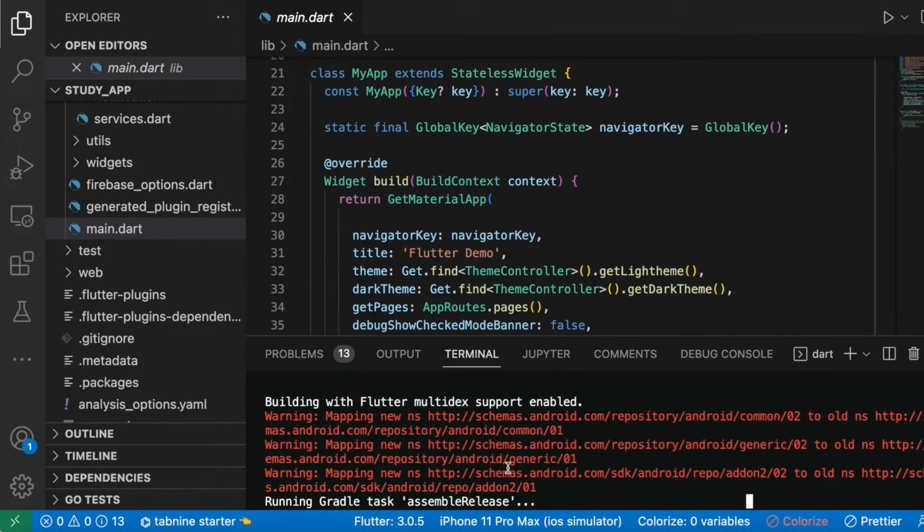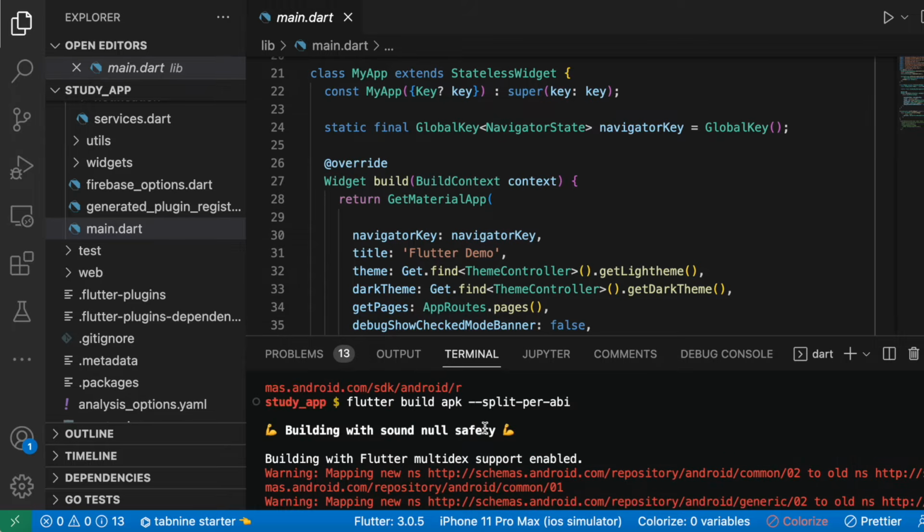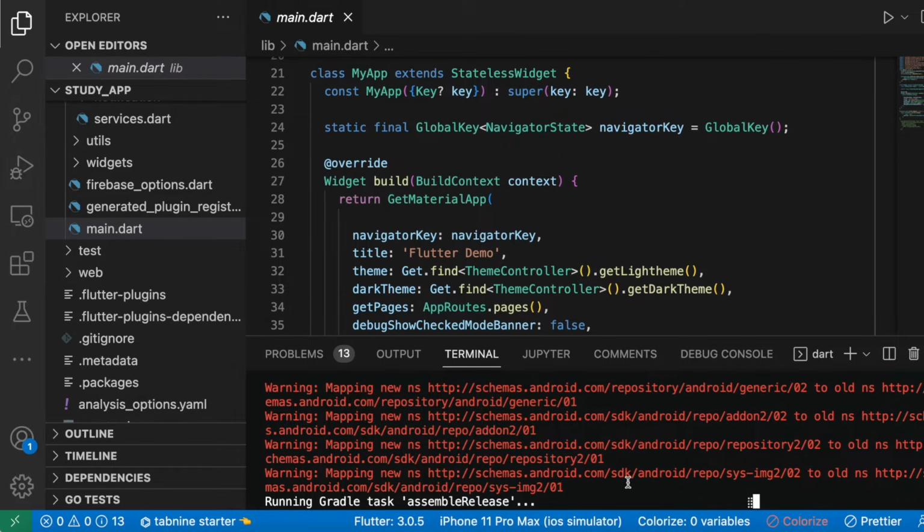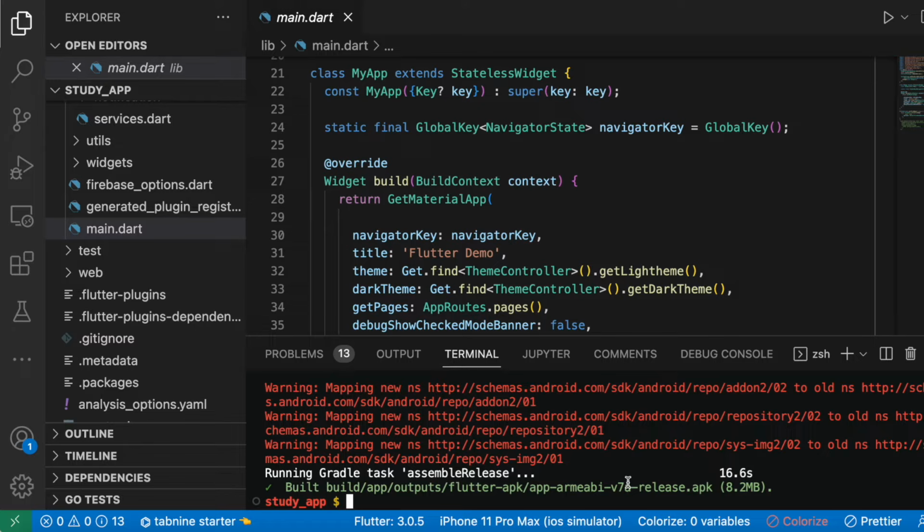And as you see, as it's running over here, there might be some warnings, but you can ignore them, and it may take a couple of seconds to a couple of minutes.